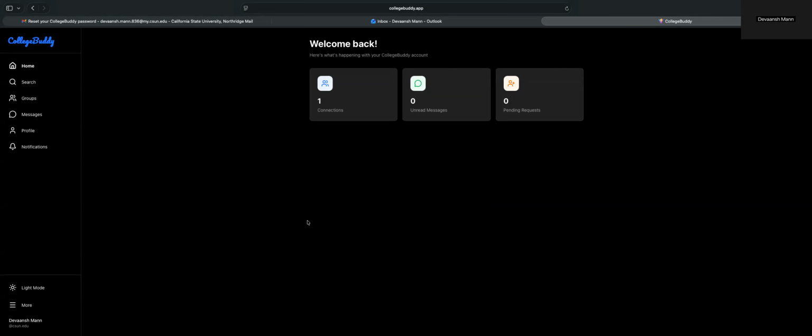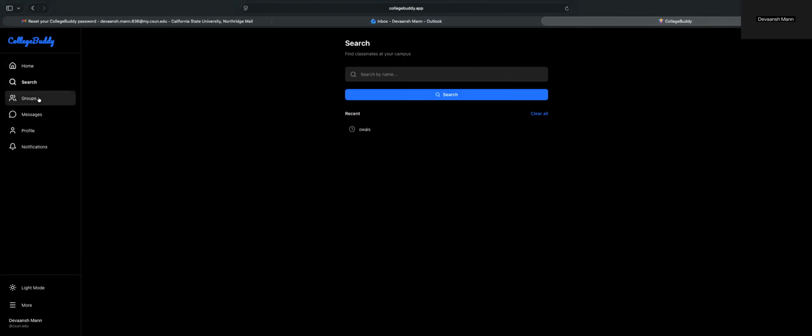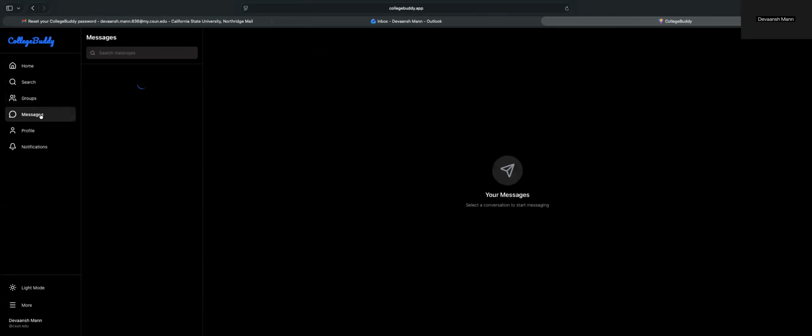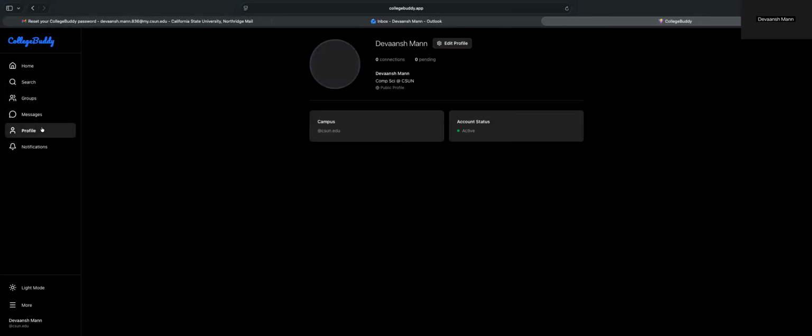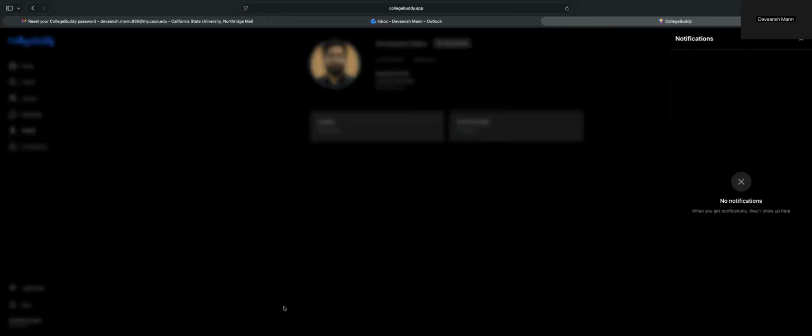So I changed the interface completely as compared to last time because it was not as appealing and it was not as definitive for somebody to use it. So I have home, I have search, I have groups, I have direct messages, profile, and notifications. The notifications come out of here. They don't have a specific tab, but once you have a message or any kind of notification, you see it over here.